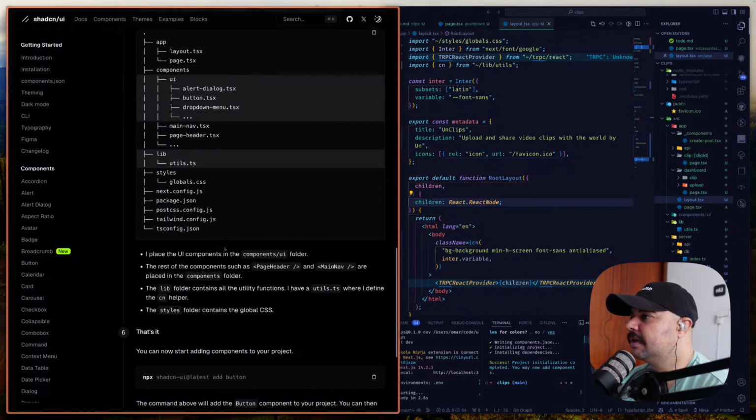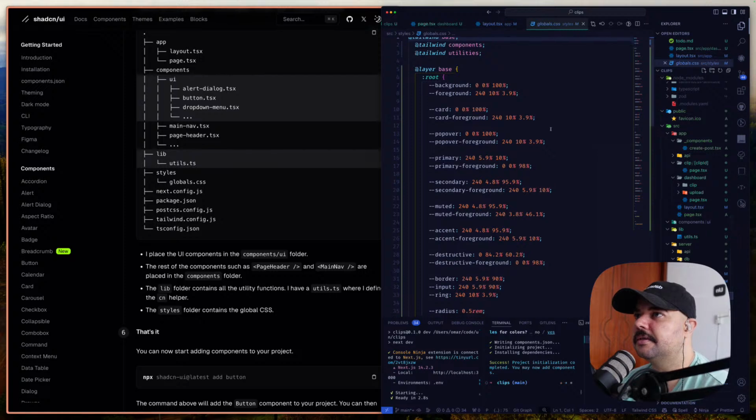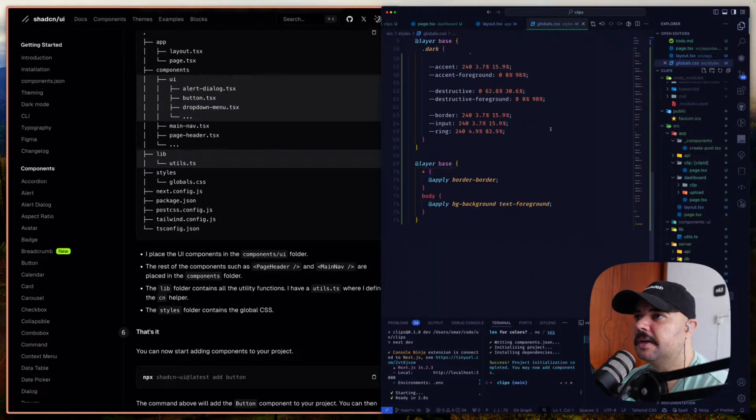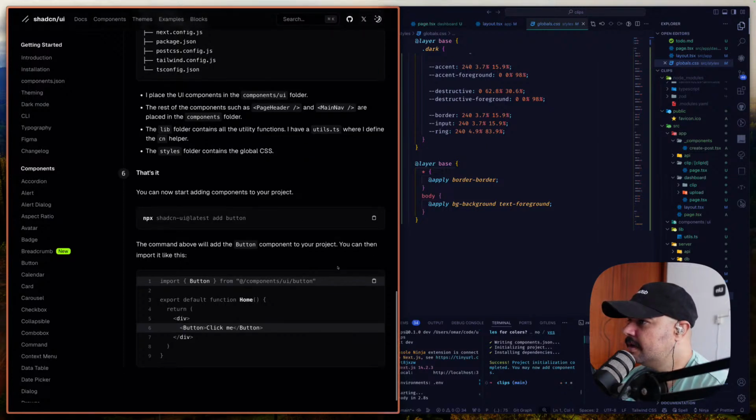All right. I place UI components in components UI. The rest of the components on the page have main. The lib folder contains all the utility functions where I define the CN helper. The styles folder contains a global CSS. Do we have a styles folder? We do. And it does have a global CSS in here. That's fine. Cool. That's it. You can now start adding components to your project, such as npx blah, blah, blah.